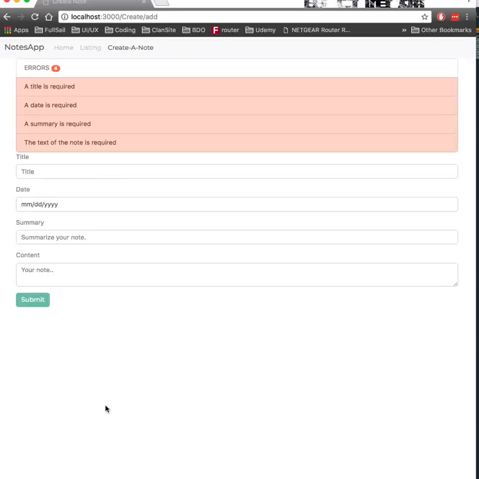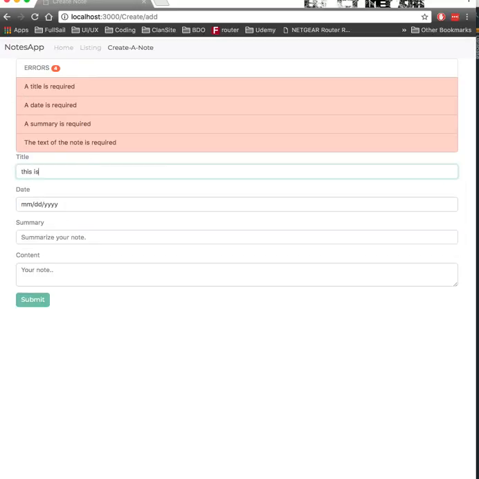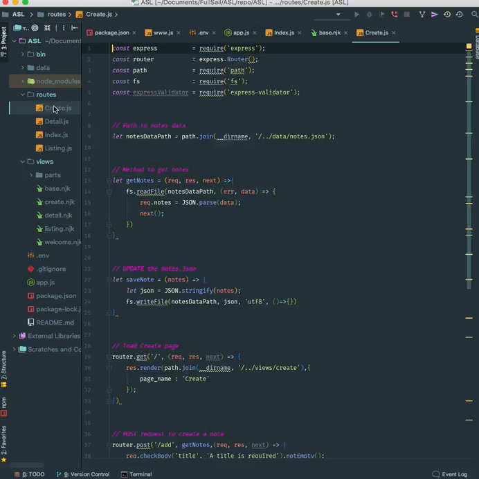And then the validation works. So if you submit and you don't put anything, it shows an error for each thing that is wrong. So if I add a title and submit it again, now it's only 3 because it has a title. To accomplish this, I created a route for create, detail, index, and listing.